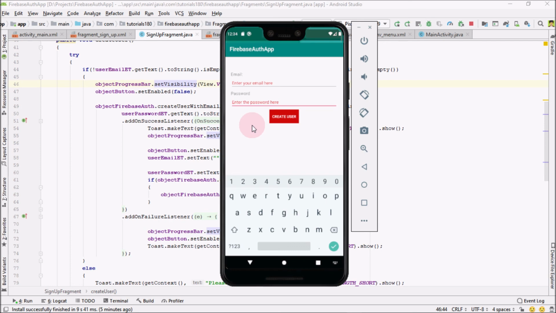In the next video we're going to learn how we will check if the email has already been added into our Firebase Firestore. Okay, so see you guys in the next video.